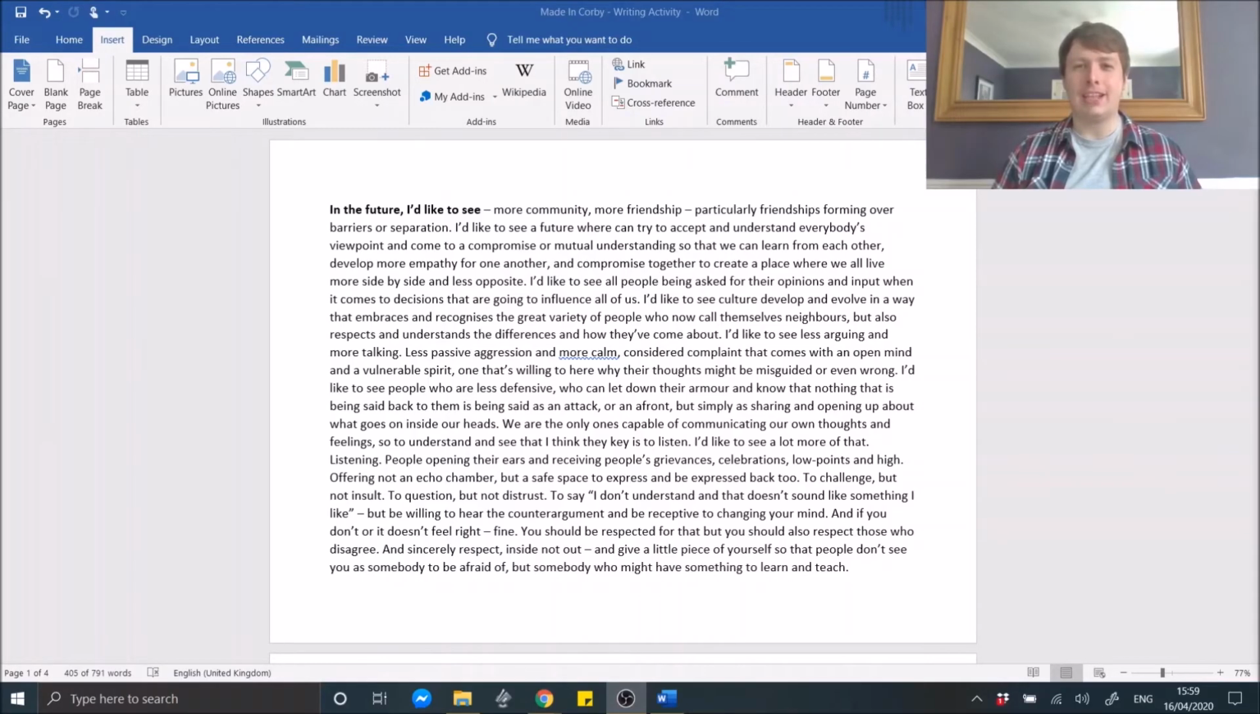Your first task is going to be producing 300 to 500 words of text. To give a little help with that, I've given you this little prompt here to start with: "In a future, I'd like to see." Just write that down on a piece of paper if you'd like to do this by hand, or in a Word document if you'd rather do it on your laptop or computer or tablet. However you want to do it is absolutely fine. But just start with the phrase, "In the future, I'd like to see."